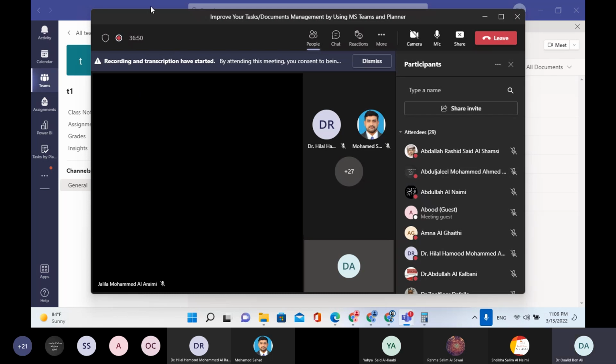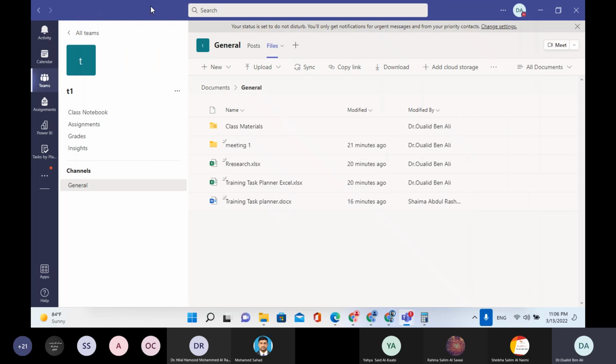As an improvement, I'm practicing this on myself and in the department here: keep the share folder as a backup and progressively move to Teams, and you will see the advantage and benefit of it. If you don't have any question, let's move to the next part.